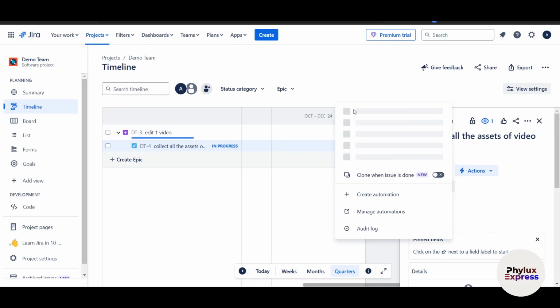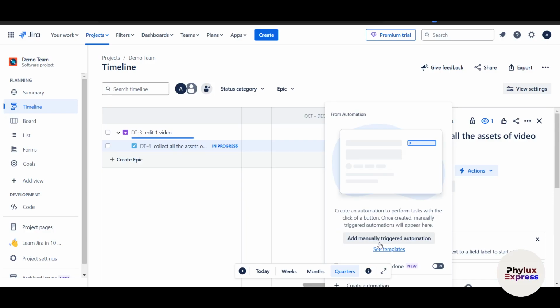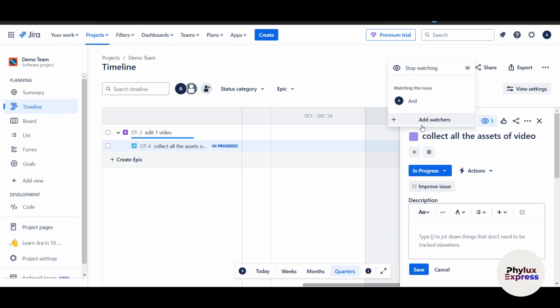This is the action part. So in the action part, I can just go and clone this, same section, and see who is watching this, whether I'm watching or not. I can add a watcher, right? So if you have someone in your team members, they can watch whether it's working or not, for example, a manager or the head.